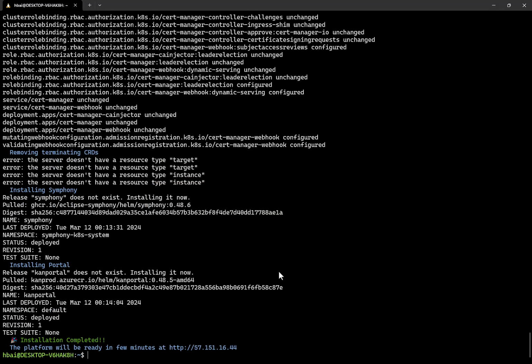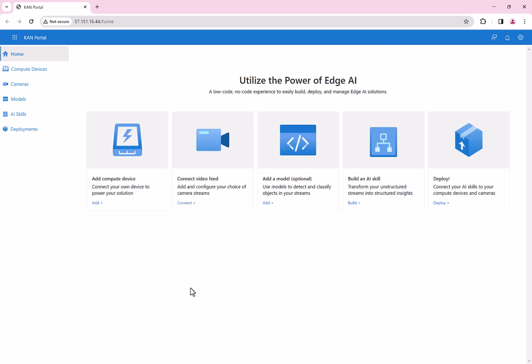Okay, after a few minutes, your CAM portal should be ready to go. Just Control-click on the link and open your browser. And here's my CAM portal ready to use.